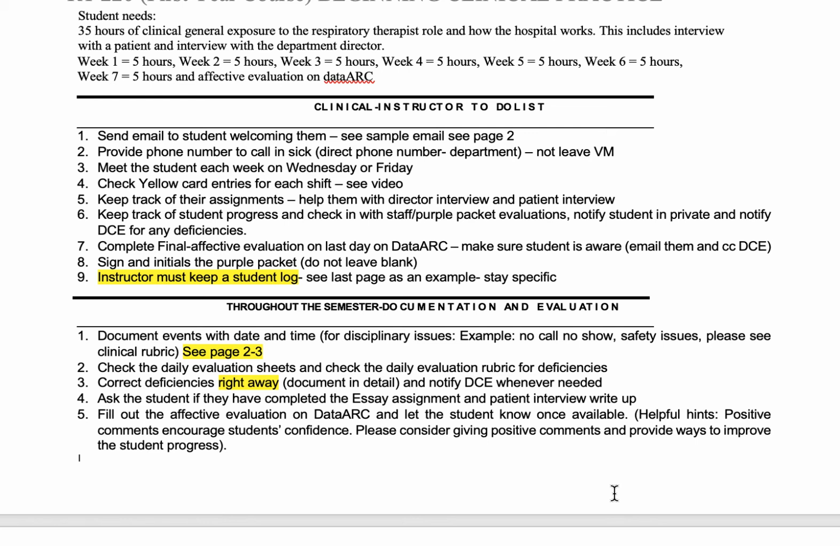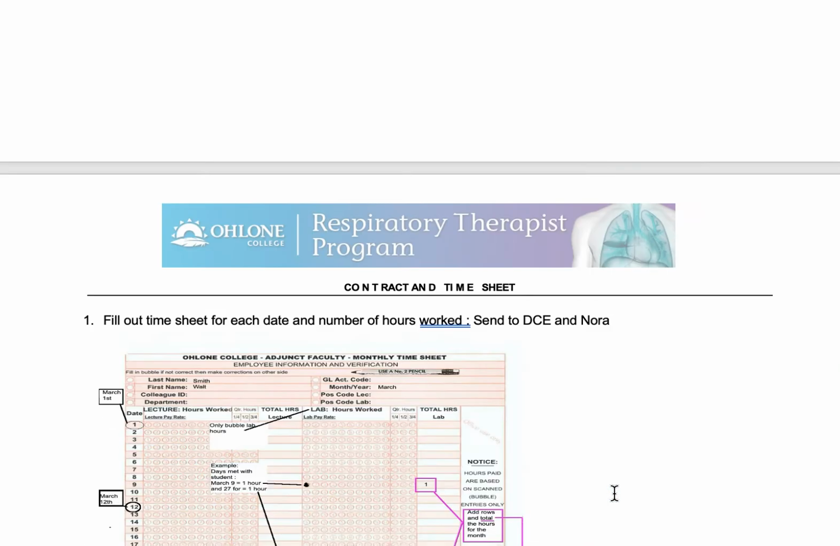The next part here is to keep track of student progress and check in with staff. So your students will be following staff. For example, they go see a bronch, that they're just observing, but they come back to you. You could ask that RT, how was the student? And then you have to keep track of this. I do go over it at the end here. I'm just going to scroll down here.